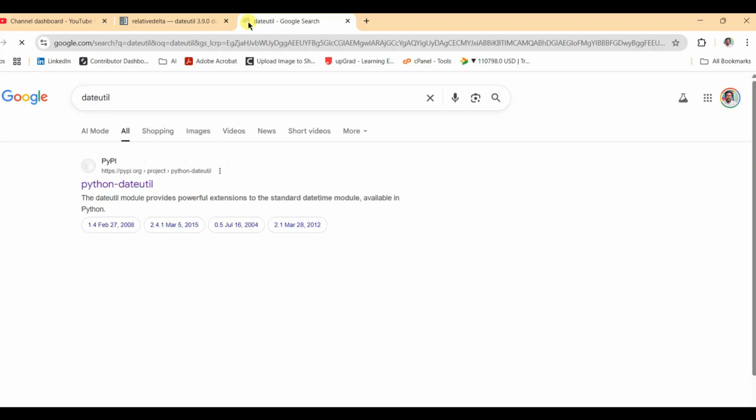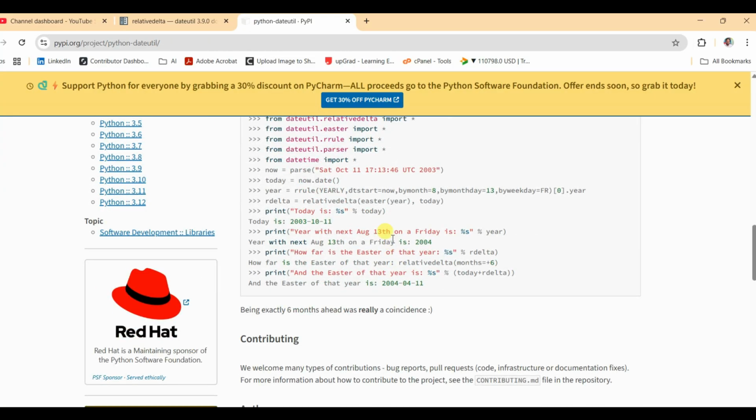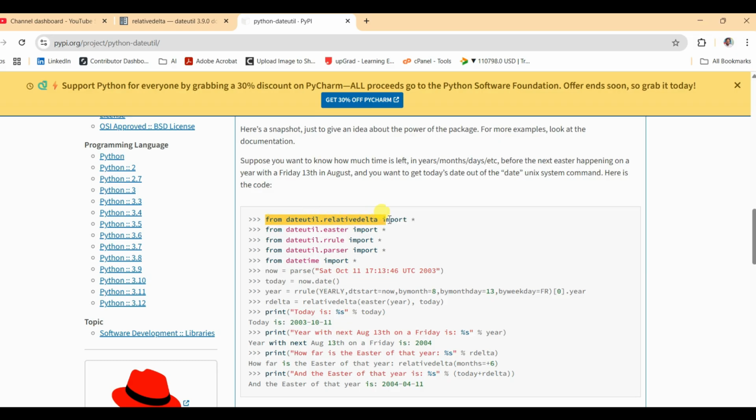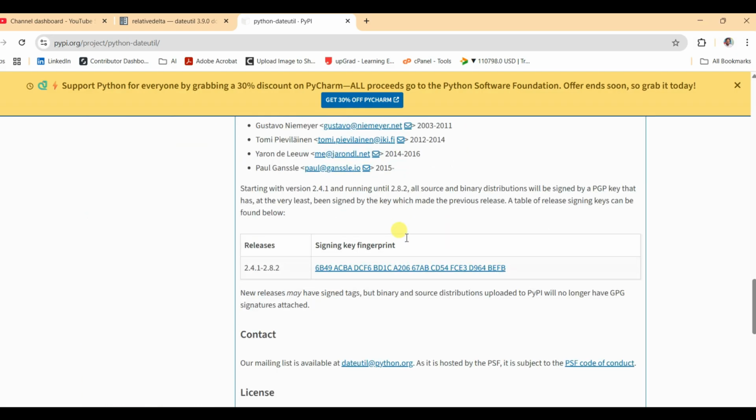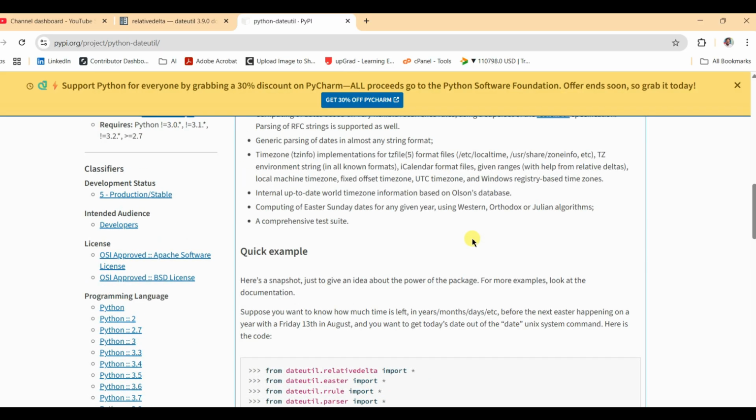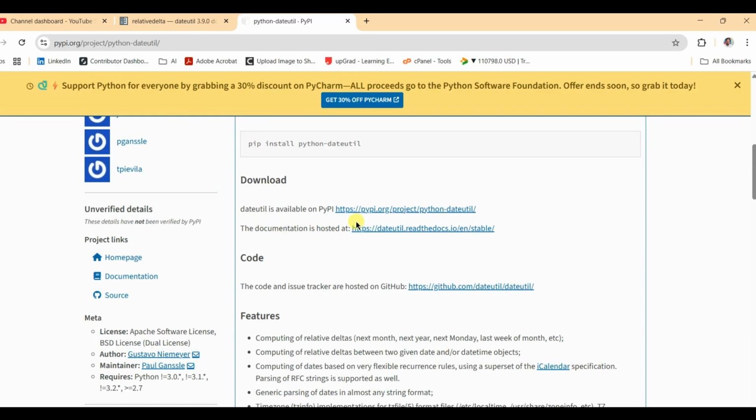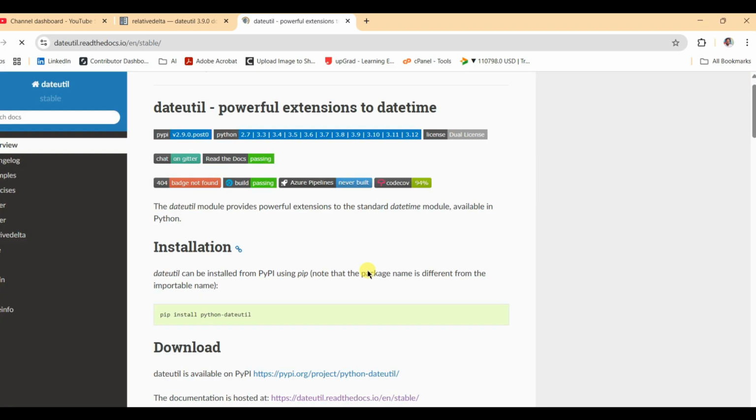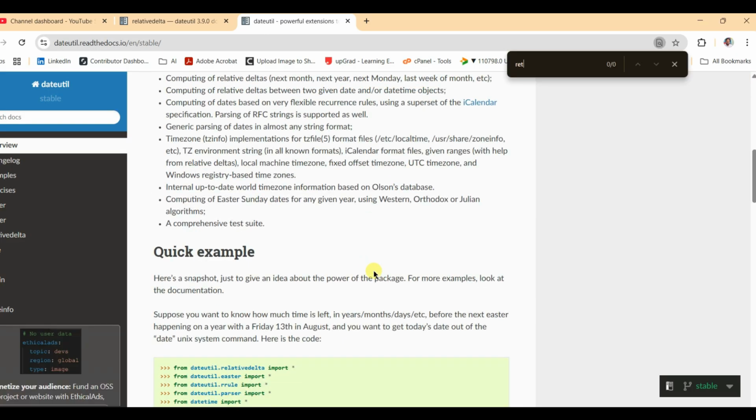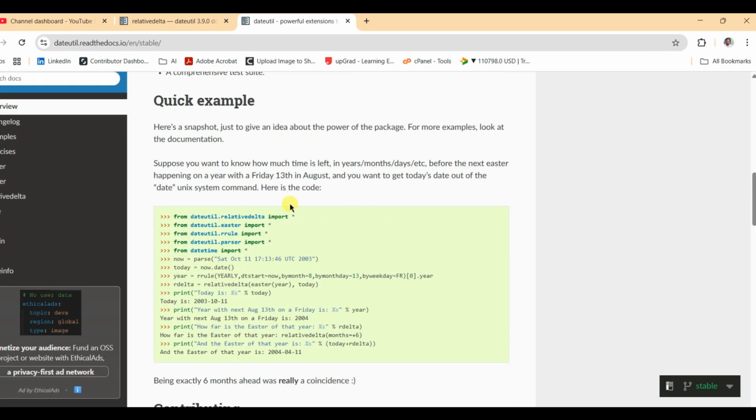dateutil. Go to this website. Okay, so in this you will be finding this one. See, from dateutil.relativedelta import star, it is showing like this. And from this you can go to here. The documentation is hosted at this one. Okay, so in this you find relative date. Okay, it is unable to find, but this one.